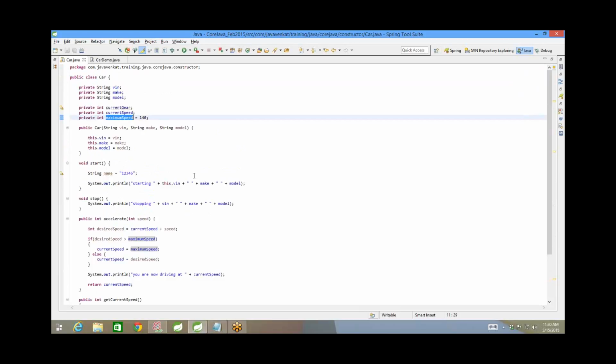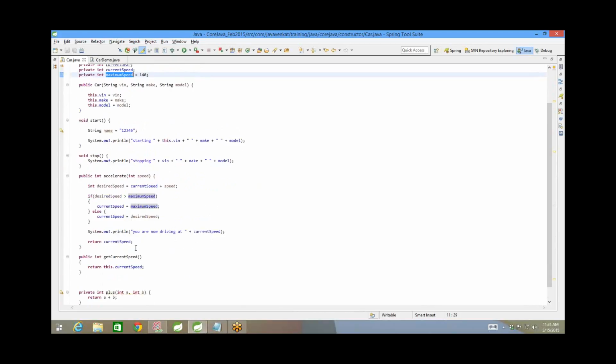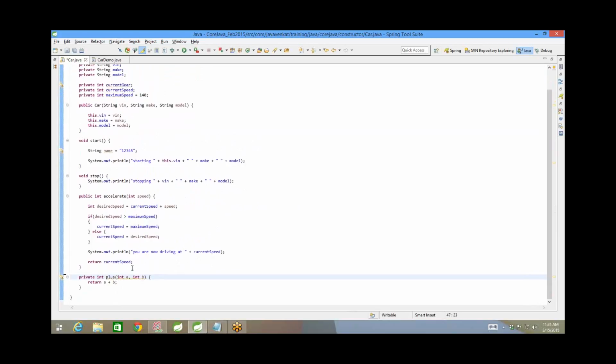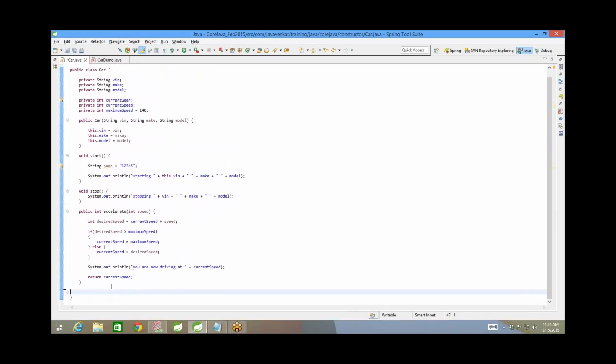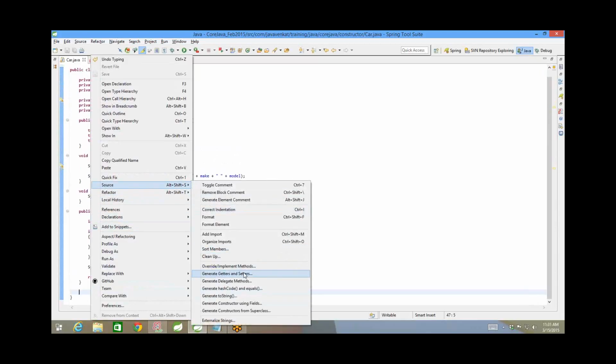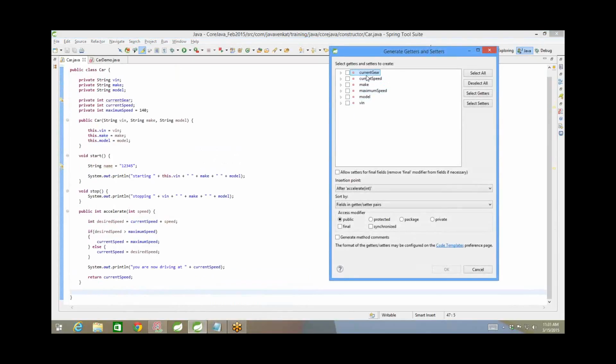They should be able to read at least, right? Changing is important. Changing, we have to control it. We have to very tightly control it. But reading is harmless. Anybody can read it. So you can use your technique that you just learned. Right click, source, generate getters and setters, and select current gear, current speed, make, maximum speed, model, VIN. I'll select the getters, and it generates only the getters, not setters.